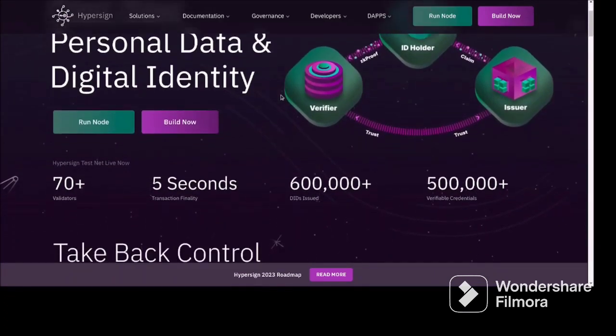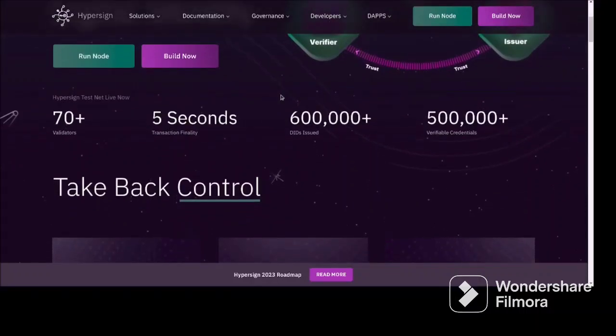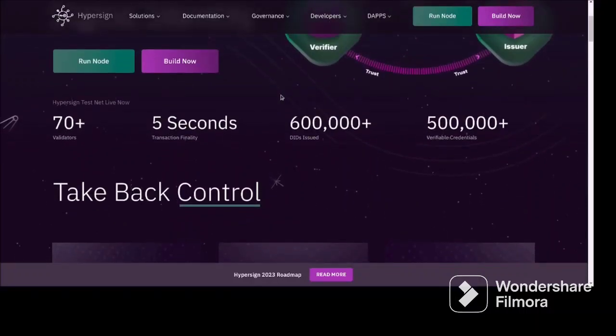And now it's time for our final verdict. If you are a developer who wants to build decentralized applications where the user has greater control over their personal data and privacy, then we believe Hypersign is the right solution for you.